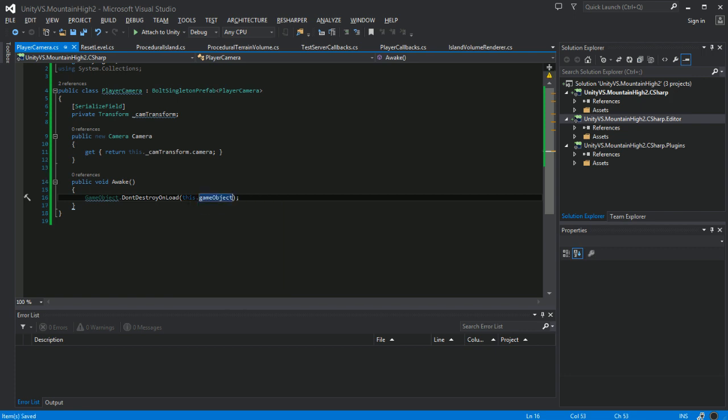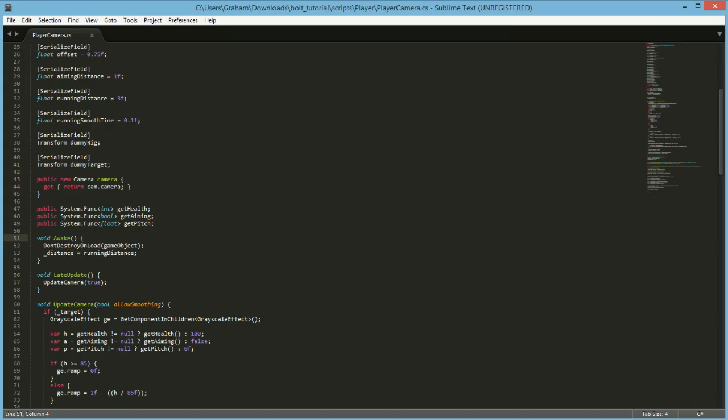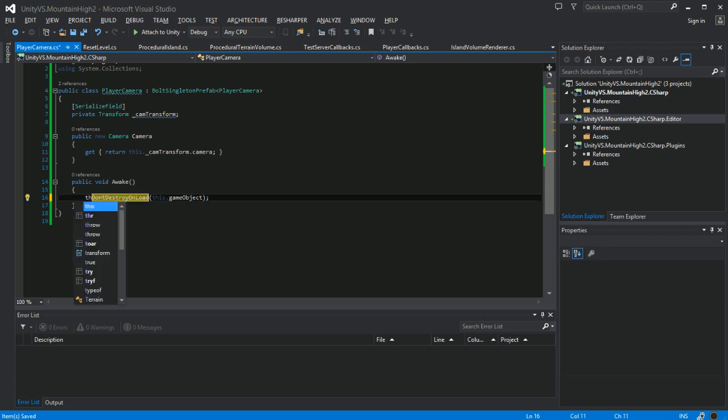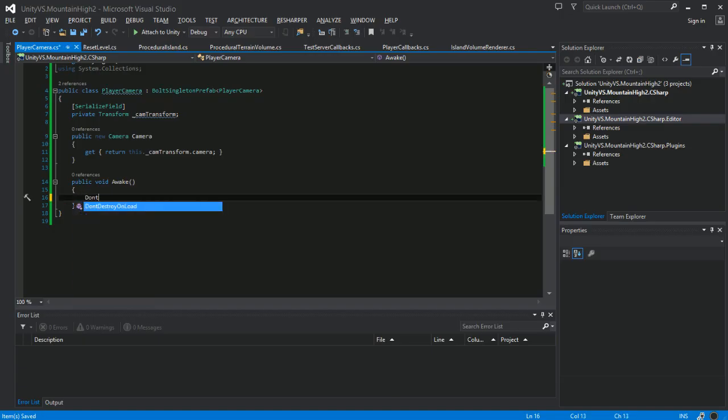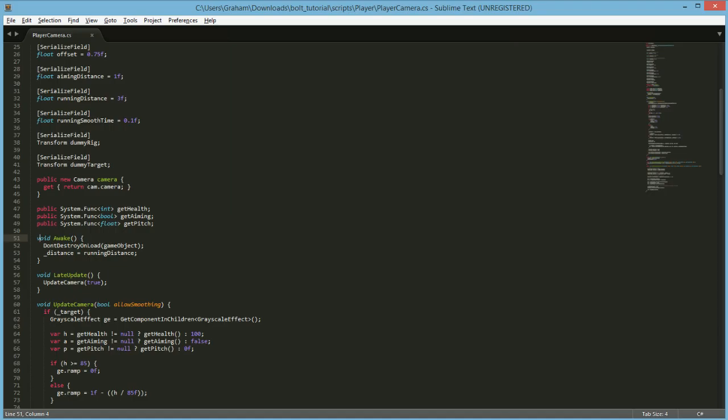Game object, because I think we might need to pass game object specifically because we're not in a MonoBehaviour, and the DontDestroyOnLoad will call a, I can say this dot. DontDestroyOnLoad, where is it getting DontDestroyOnLoad? Object target. Game object. Okay. Yeah, okay.